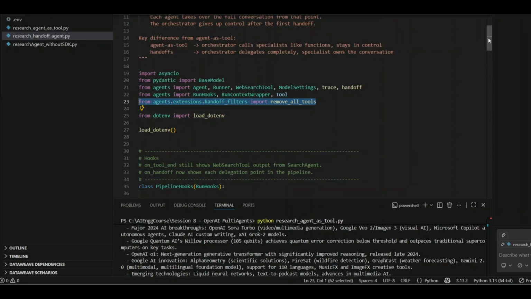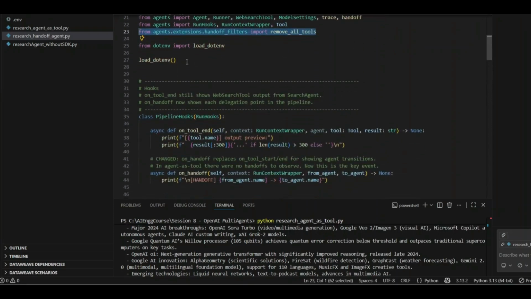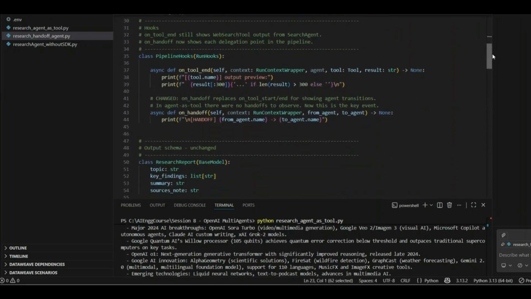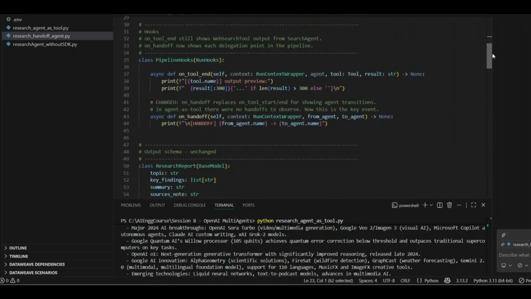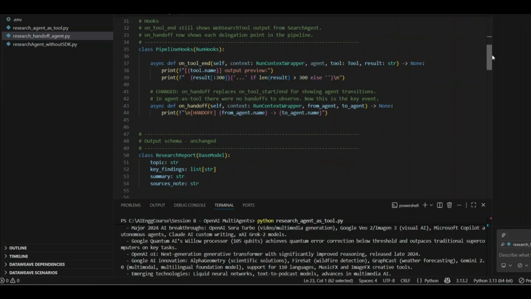We will discuss this shortly, and we are just loading the .env file first. And the first concept is that we are using hooks. Now what are hooks? Hooks are basically standard functions which are provided, which run in some specific scenario.